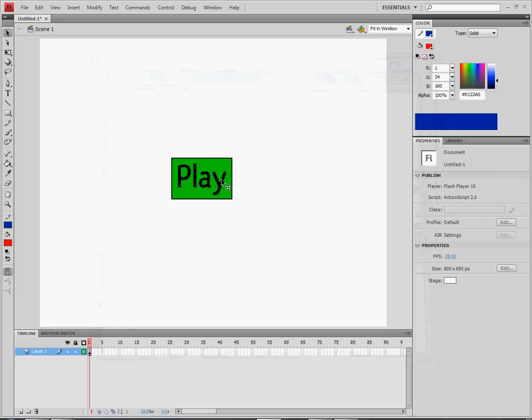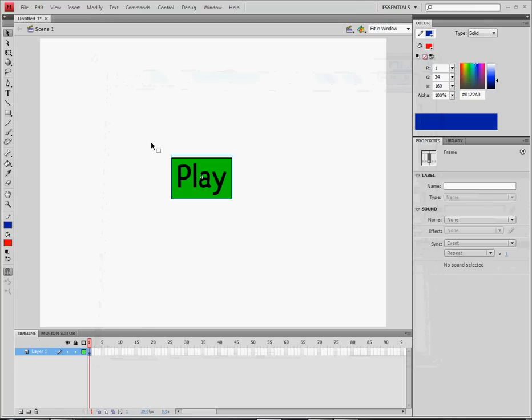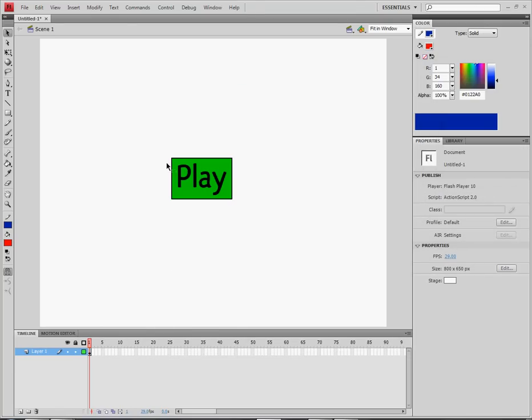Now if we wanted this button to go to another frame, so right now it's on frame 1. Let's say we want this button to activate and go to and play frame 50. Let's just go frame 50. Okay. What's on frame 50? I have no clue. We're going to delete that. So nothing's on frame 50.